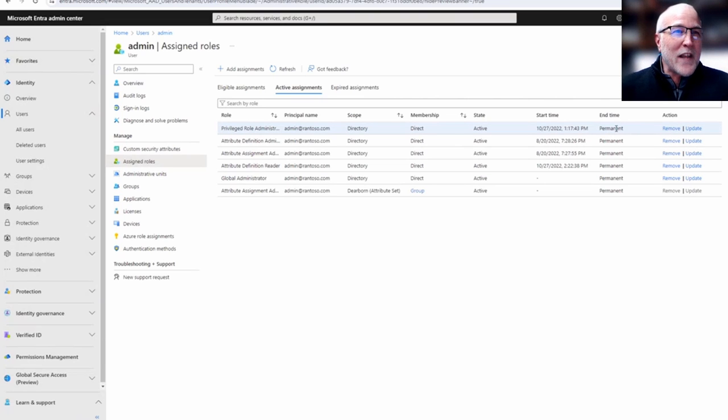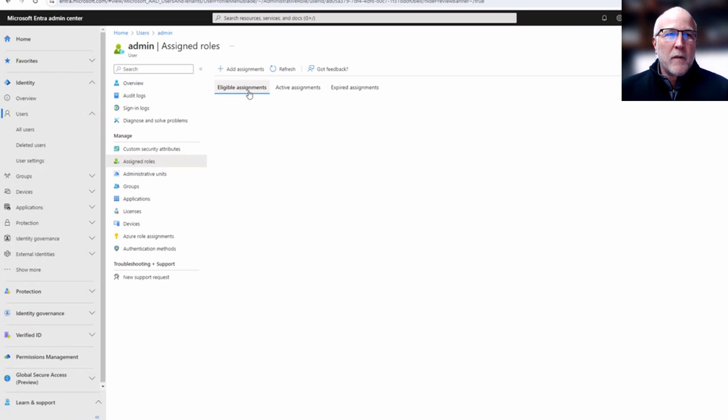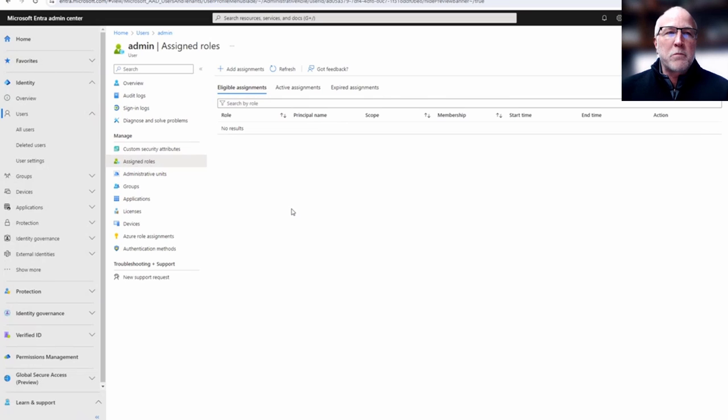And as you see in my sandbox environment, my admin account has many permanent, highly privileged roles, including things like global administrator. In a production tenant where real activity is happening, this is a terrible thing to do. What I want is especially high value roles to be assignments that are marked as eligible. Now, I don't have any, but let's make one.